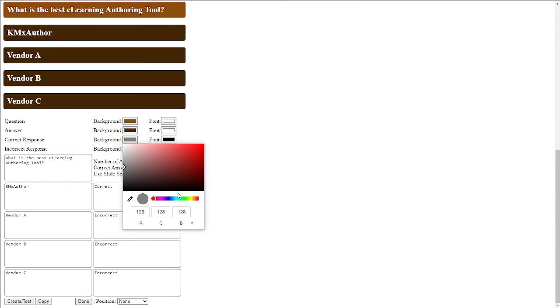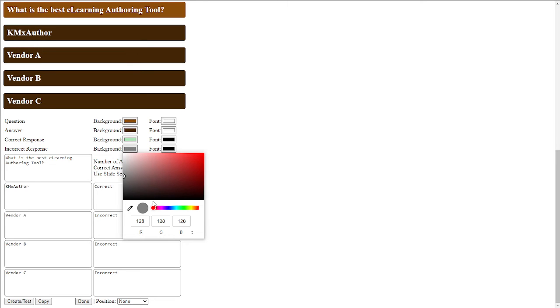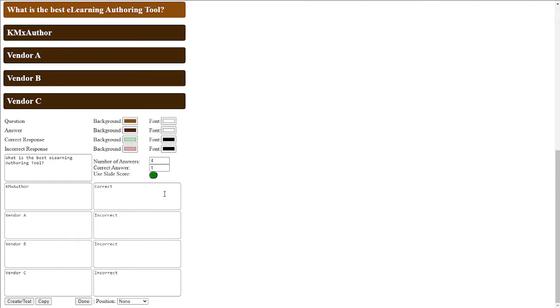So for the background on a correct response, we'll go with green, and we'll make it a very light green and leave the dark black font. And then for our incorrect response, we'll go with a light red with, again, dark font. And then we can create and test that as well. And when the user selects the correct answer, they get the green background with the correct response. And if they select an incorrect answer, they get the red background with the incorrect response. Now, again, these can all be different for every one of your questions.